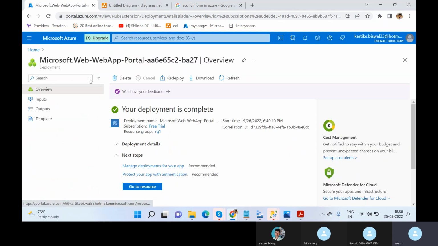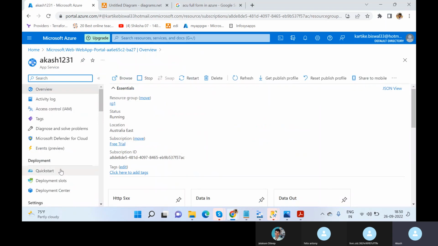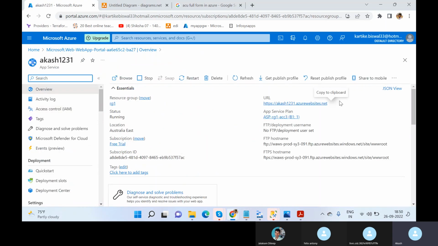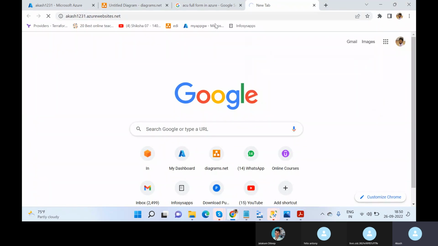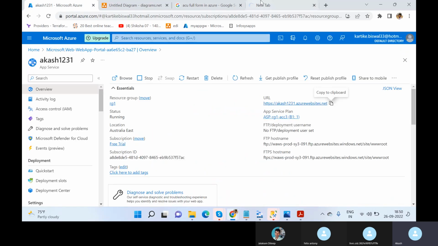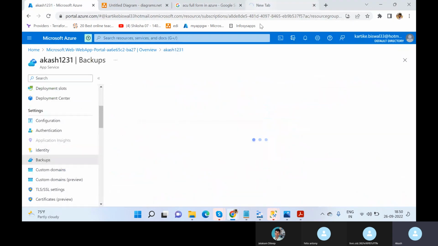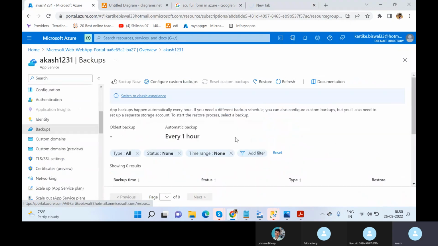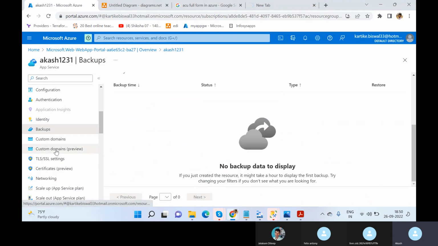Okay, this is pretty much about web apps. Here I will have an endpoint. This is my URL. Currently I do not have anything here, so it will show me an error page. If I had something, then it would have shown something else. But yeah, this is my web application. I have backups here as well. I can create backups of these, and automatic backup is currently set for every 1 hour.